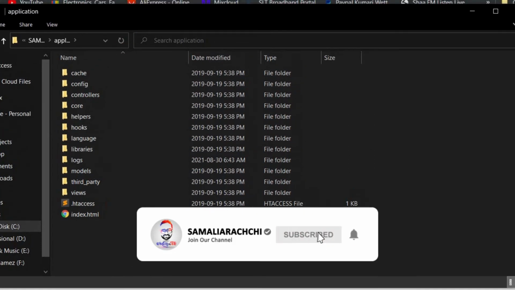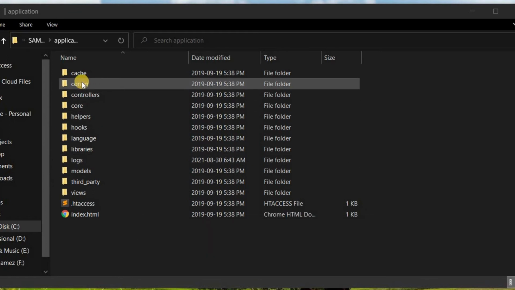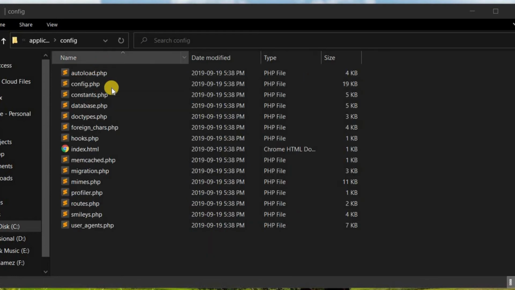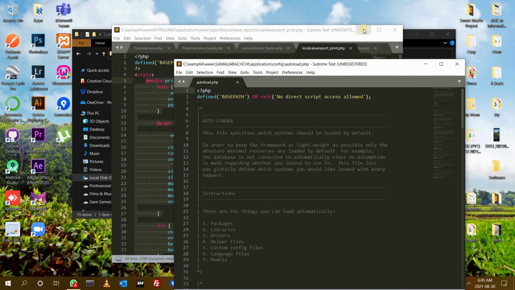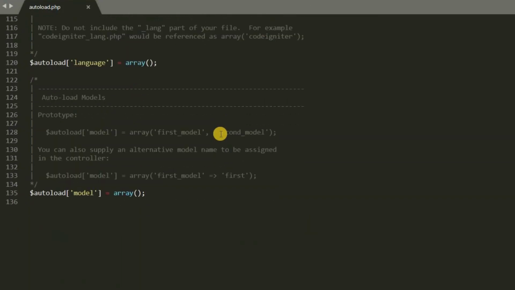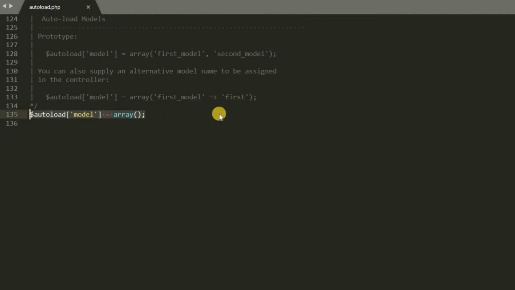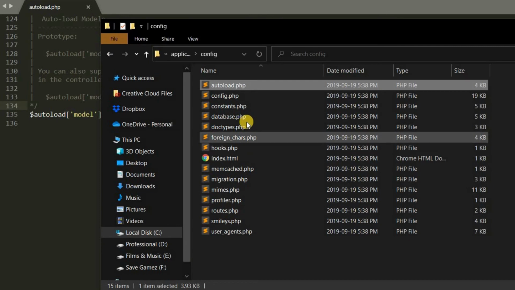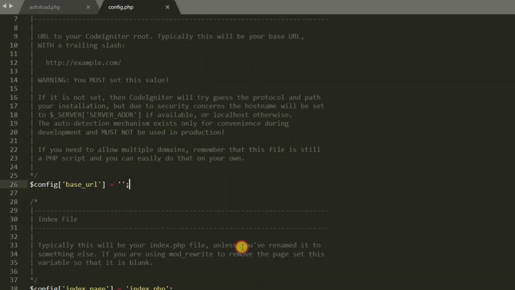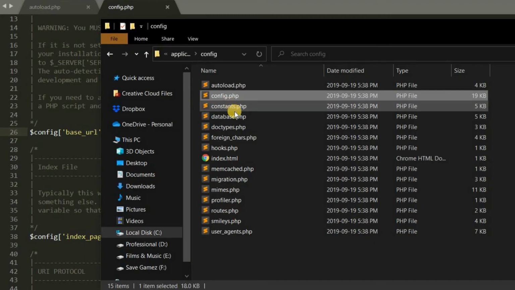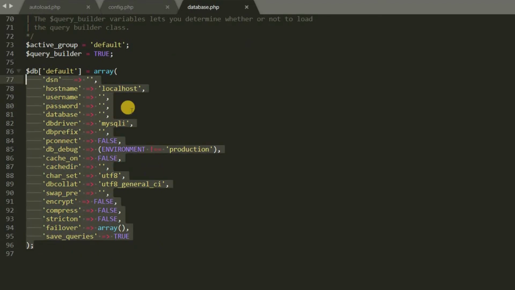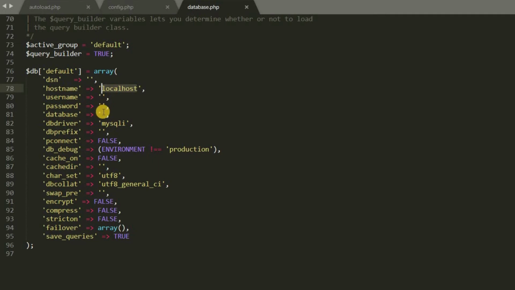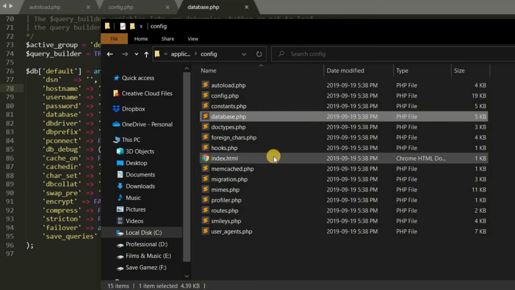So in this CodeIgniter framework, inside this config folder, we can set autoload modules here. Here is our autoload file. In here we have to set the autoload models, and when it comes to configuration, we can set up the base URL here. When it comes to the database connections, we can set up the databases here: hostname, username, password of the server and the database. That's how we are going to set up our database in this database configuration file.